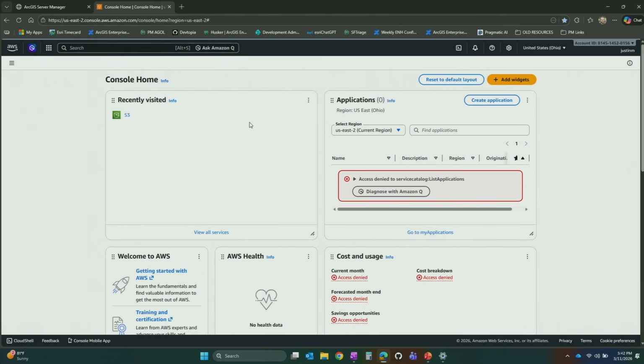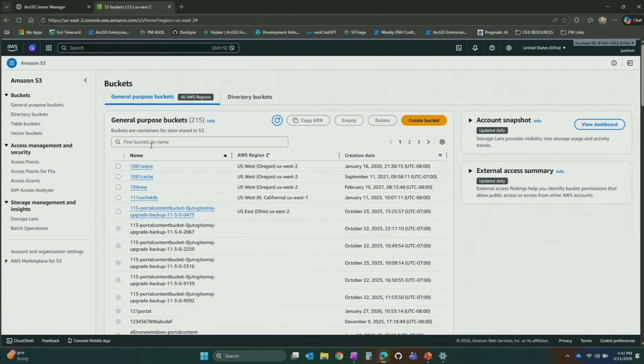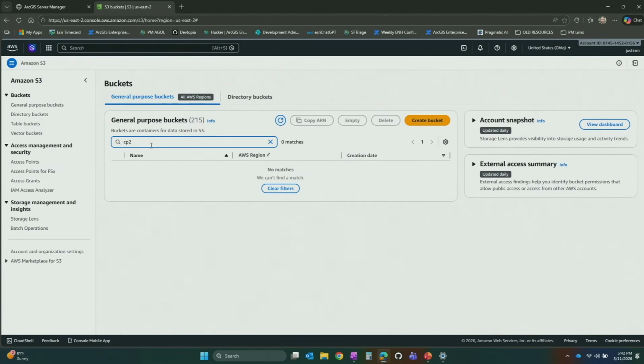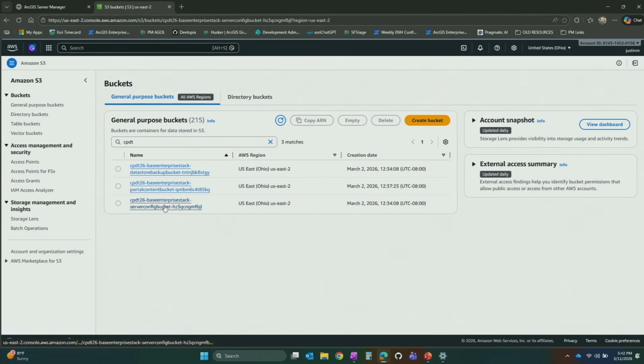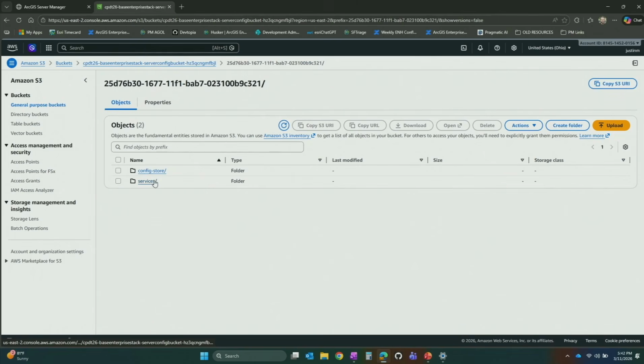So what we're looking at here is the AWS console, and I'm going to go ahead and go into our S3 bucket. And this is being used directly by ArcGIS Server. So what you're looking at here is not a file share. These are cloud objects that are being stored directly in this service.